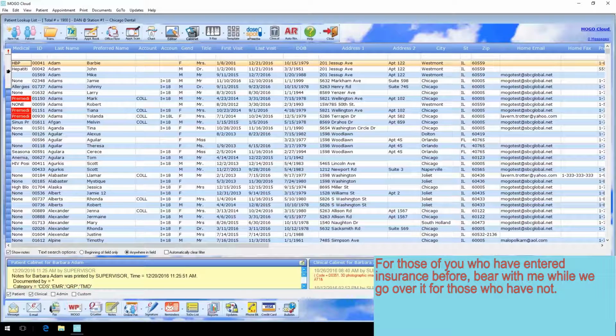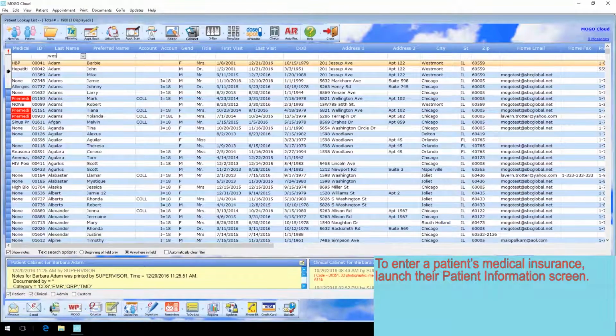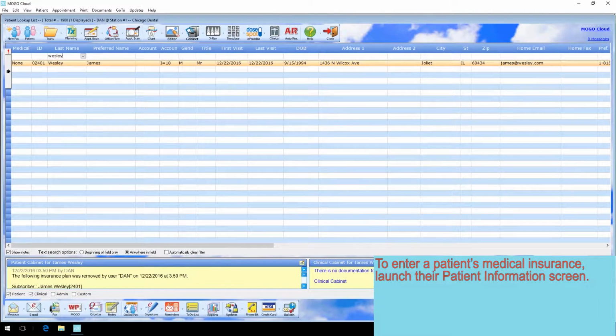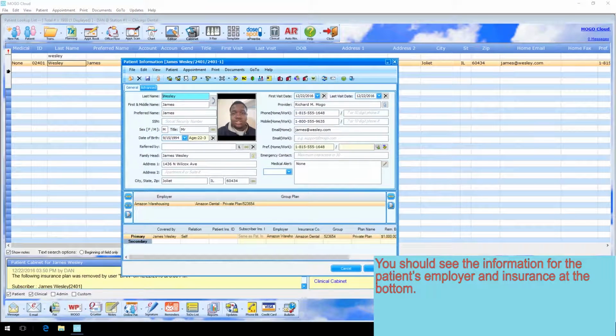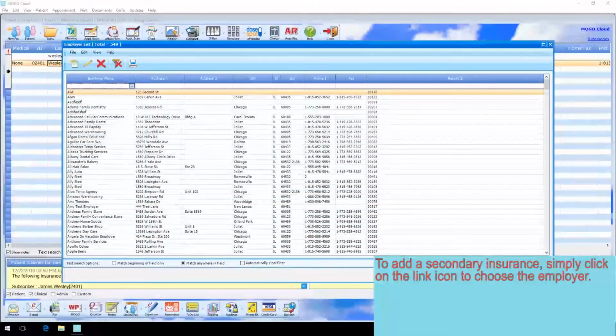For those of you who have entered insurance before, bear with me while we go over it for those who have not. To enter a patient's medical insurance, launch their patient information screen. You should see the information for the patient's employer and insurance, their dental insurance, at the bottom. To add a secondary insurance, simply click on the link icon to choose the employer.